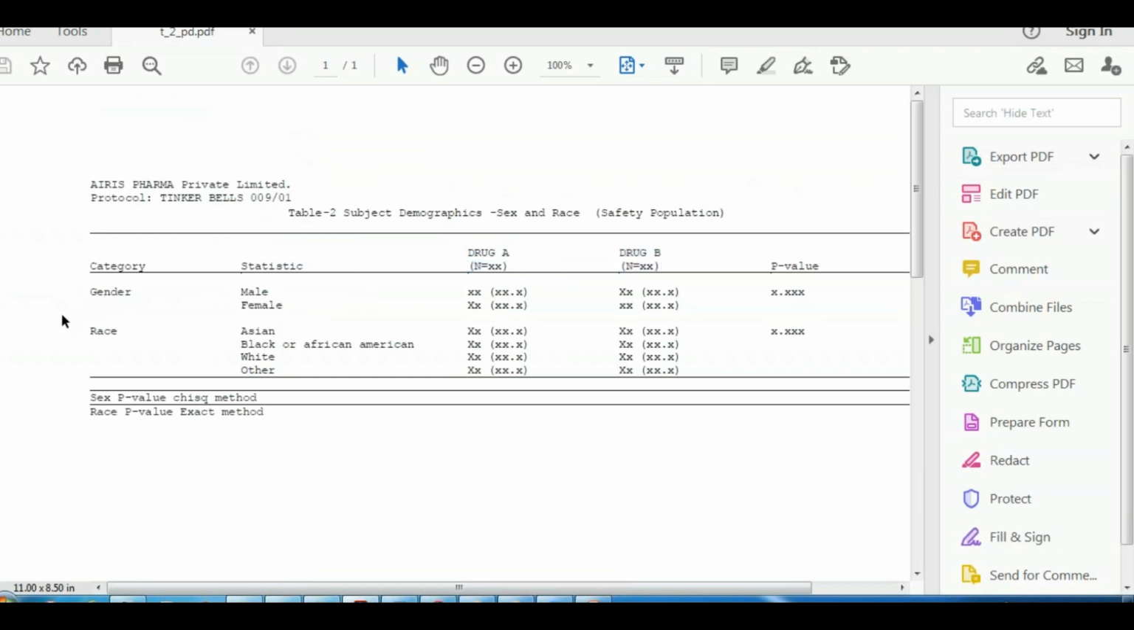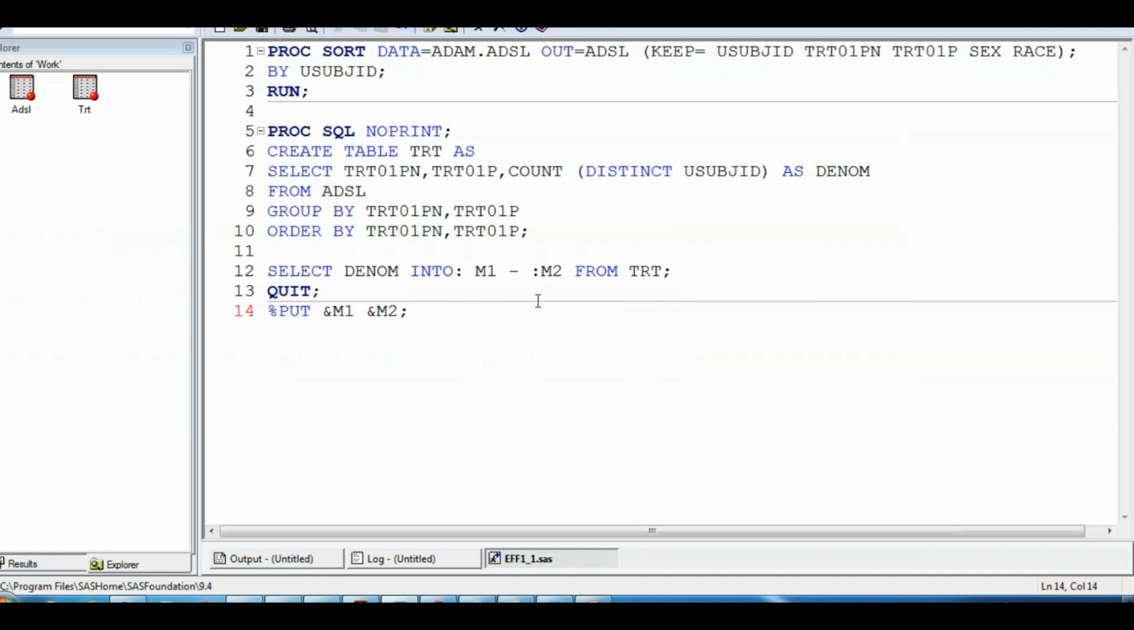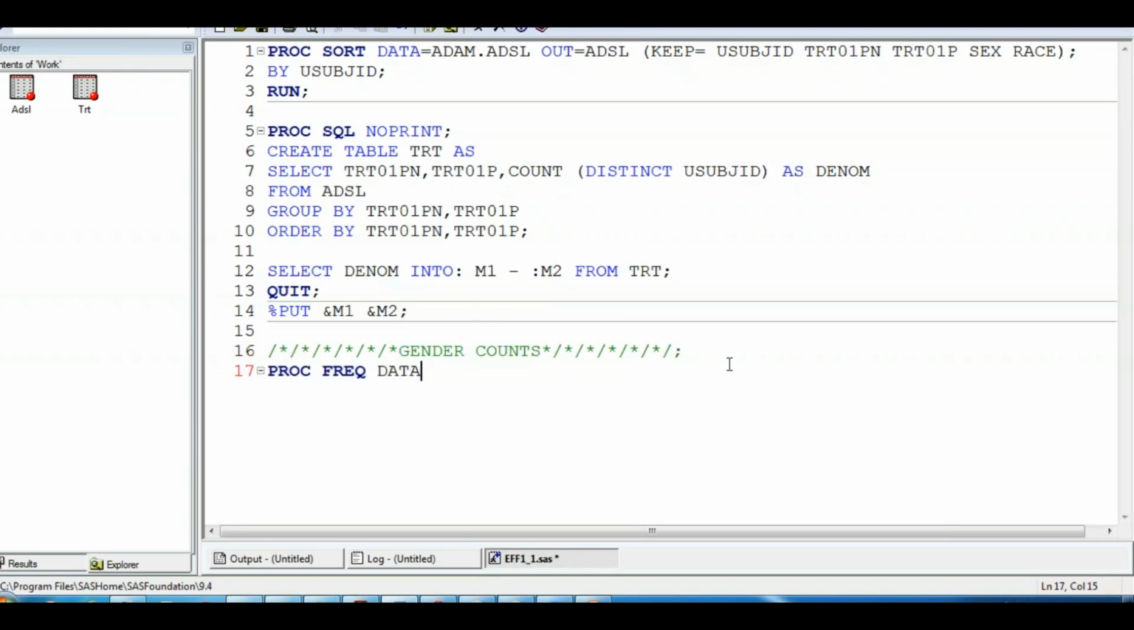Next coming to the body part: gender counts and percentages, p value, race counts and percentages, p value. Next, gender counts by using the proc freq method. It is categorical data, right? So that's why we're using proc freq. ADSL.